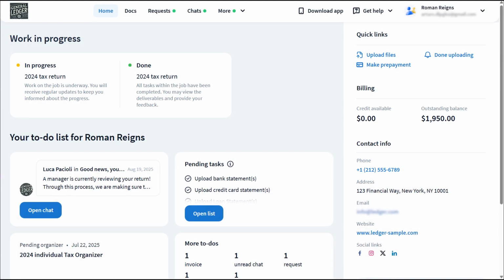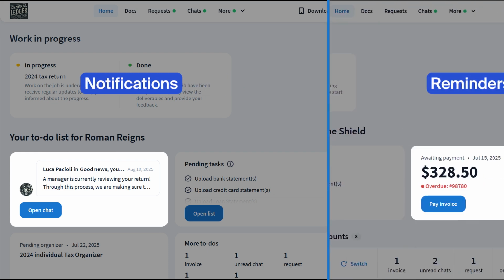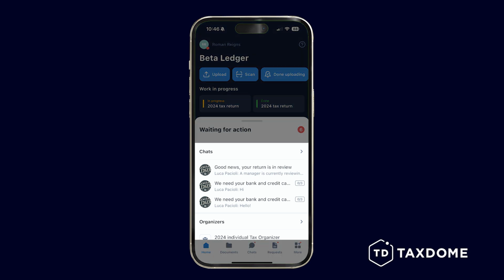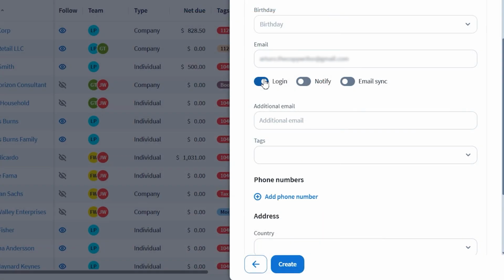There are two types of automated notifications that your client can receive: automatic notifications and reminders. Automatic notifications are the ones that they automatically get when something happens. For example, when you send them a message. These notifications should be set up for each contact by toggling on Notify.